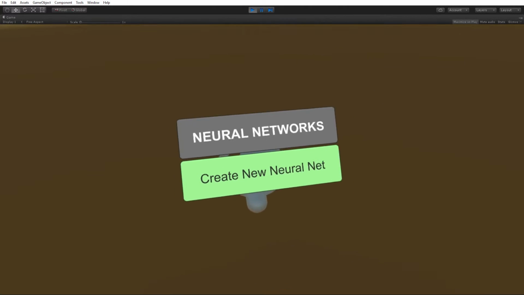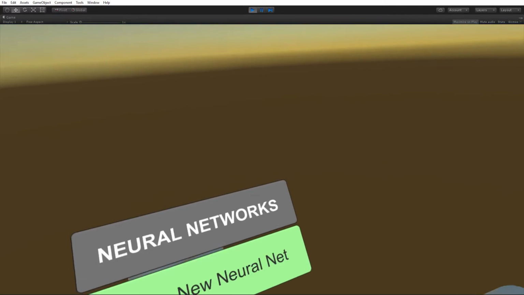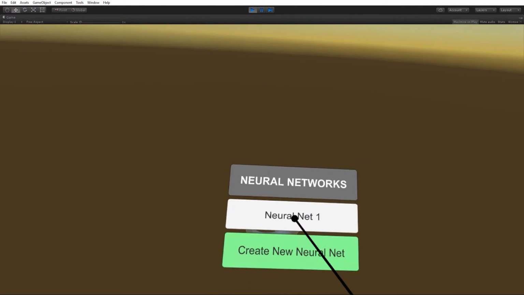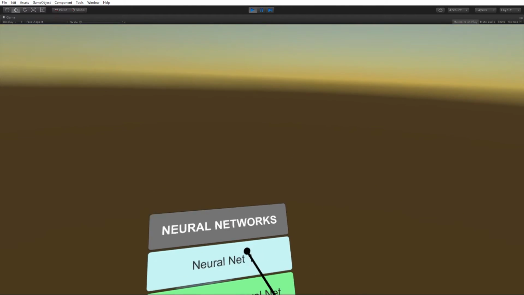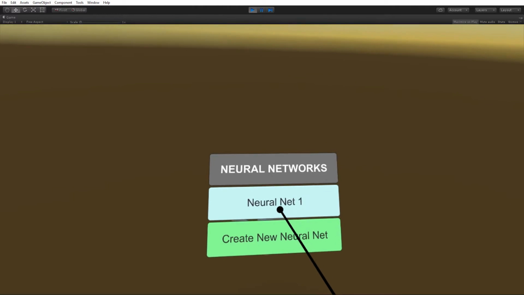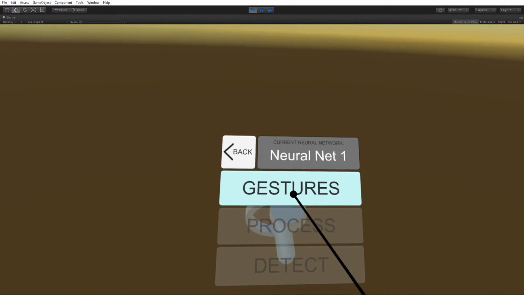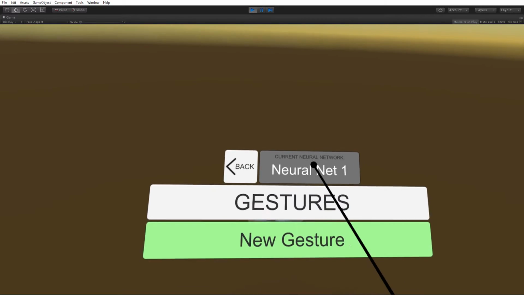Cool. So this is the VR UI for VR Infinite Gesture. This is one thing that's really cool about our plugin: it is entirely in VR from this point. Once you've done the setup in the scene, you can do all of your gesture recording and processing. So we just made a new neural net. We're going to click on that and go into the gestures menu.